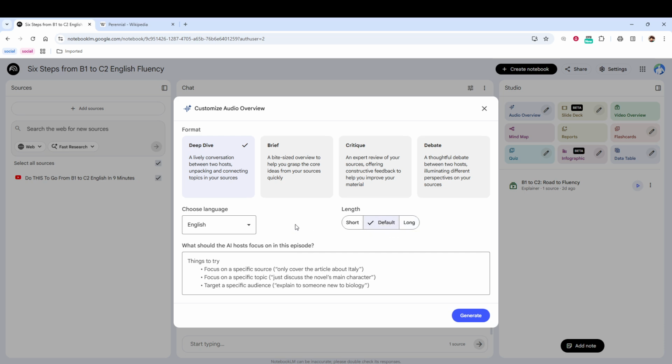You can also choose a format. For example, a deep dive format will lean into explanation and detail, while a critique format will be more analytical and evaluative. Choose the style that matches your purpose, whether you are studying, preparing a presentation, or reviewing material.